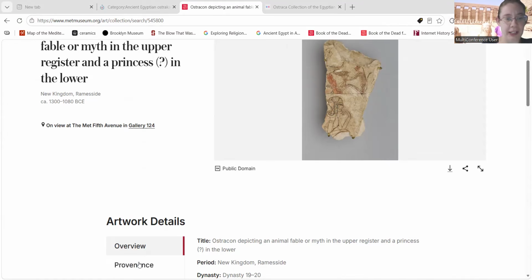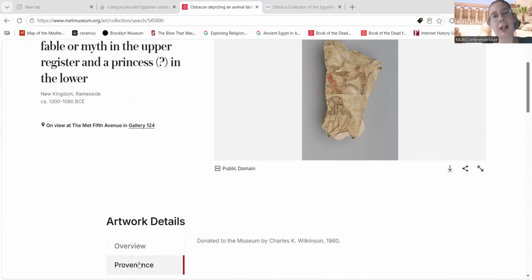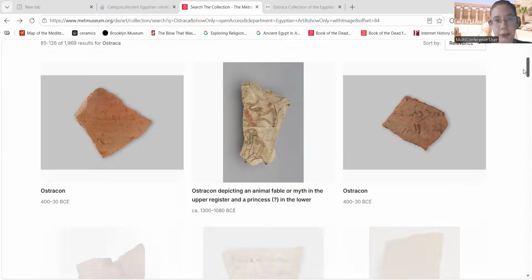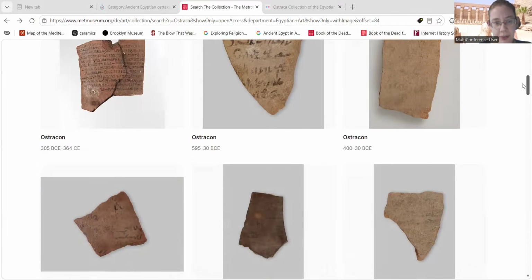And this is a case where if we look at provenance, the museum's records just have that it was given to the museum by Charles K. Wilkinson in 1960. So unfortunately, they don't really have a lot of information on where exactly in Egypt it was found. Okay, now we're going to go back. Now we're back to the main collection page, and I'm just scrolling down here.